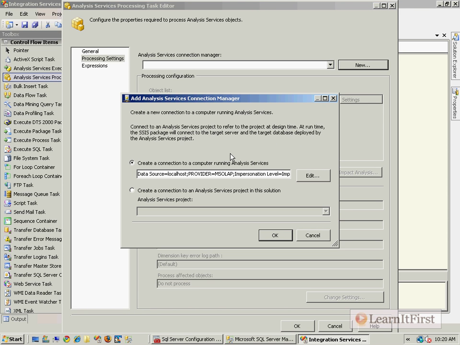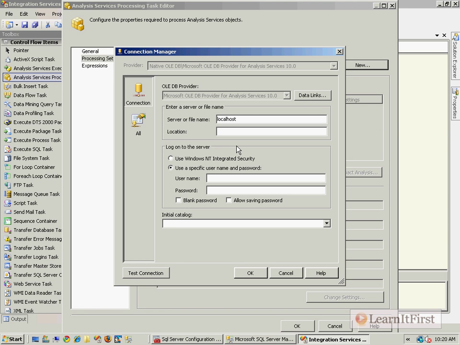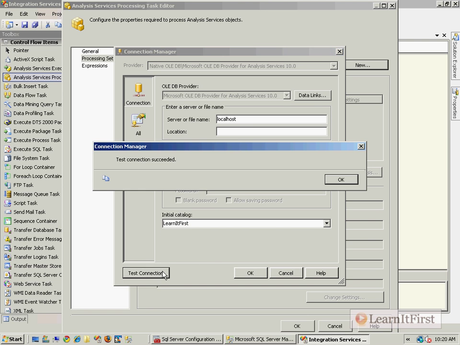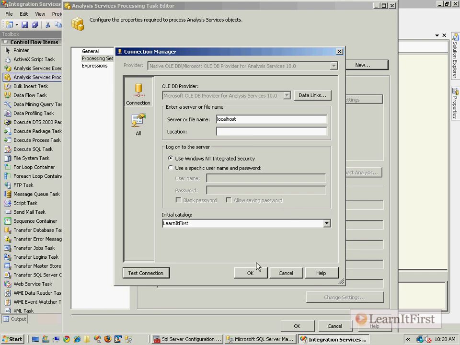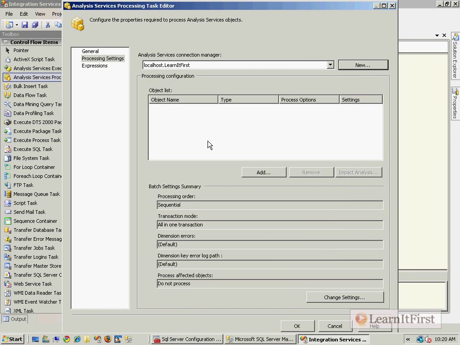This little screen here is a little bit weird. You can see if you have an analysis services project already built in this particular solution, the Visual Studio solution, you can hook up directly to that one. Or you can hit edit and you can just get your standard old dialog box here. So where is my server? It's a local host. I'll use Windows. And what database do I want to use? And that's our Learn It First database. And I say OK.